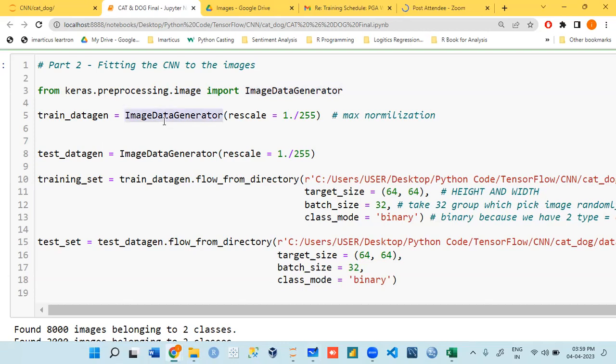ImageDataGenerator, rescale 1 divided by 255. Let's see what is the meaning of 255, RGBA.